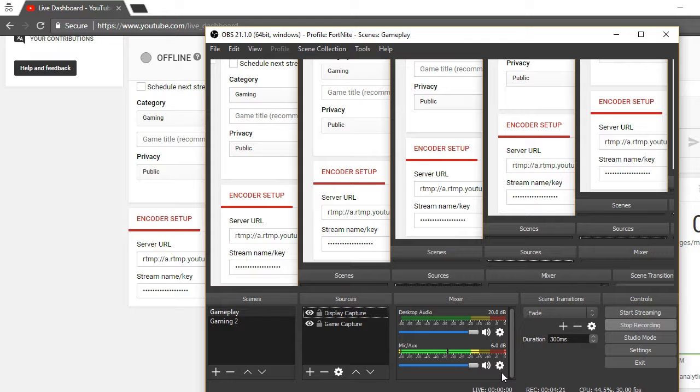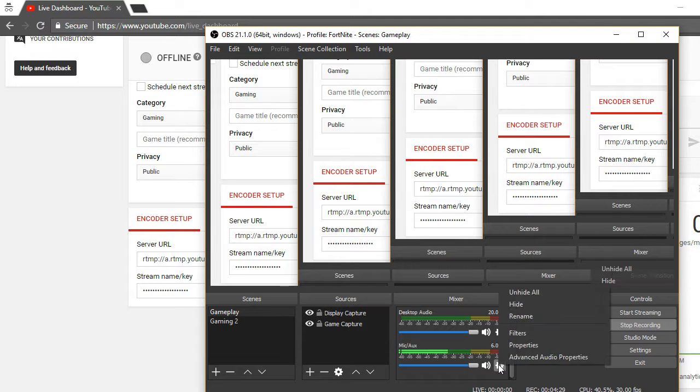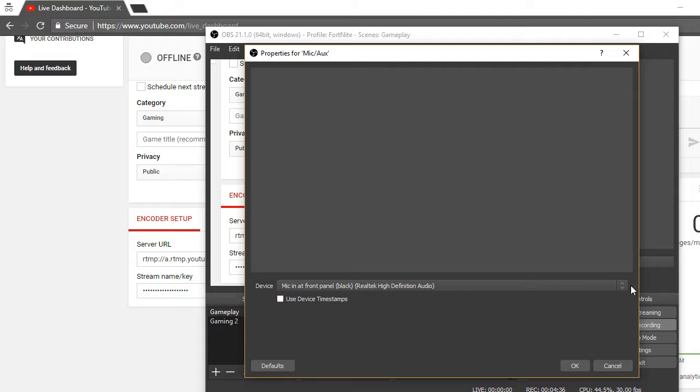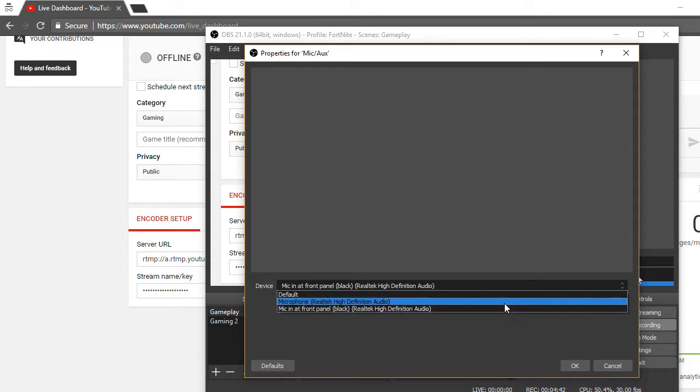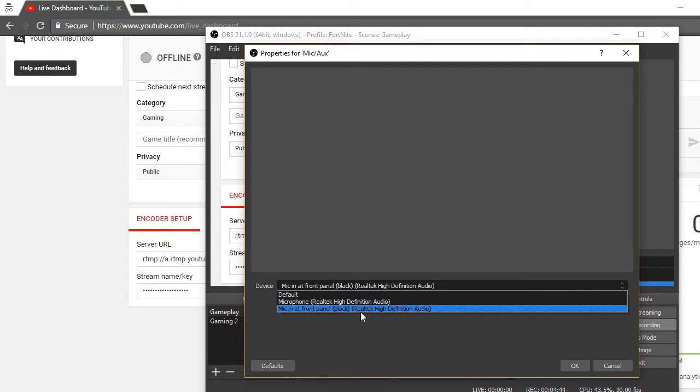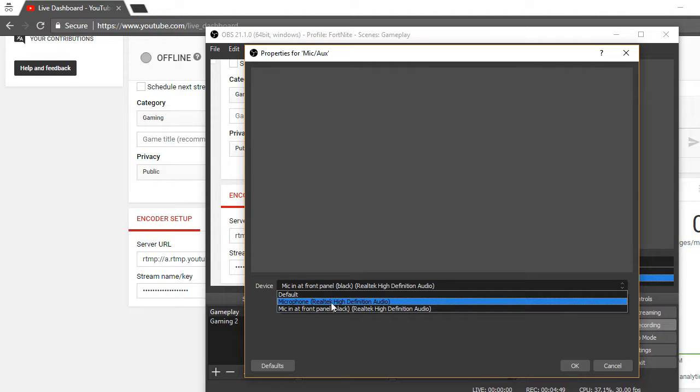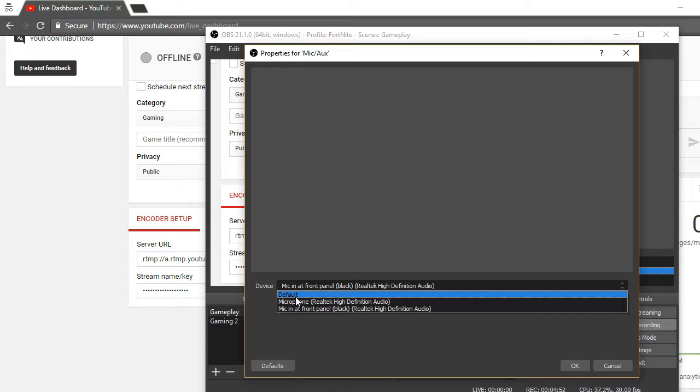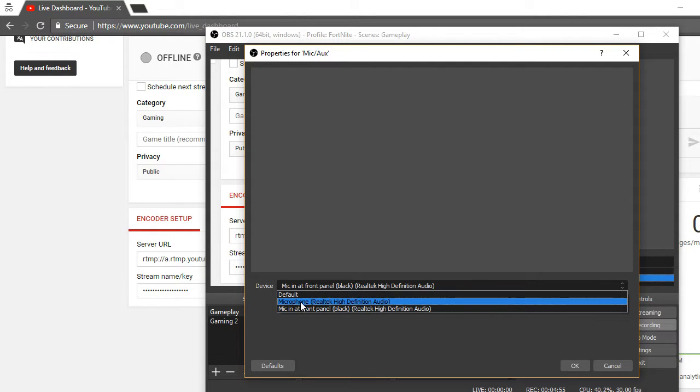But also you need to set up your mic, and your desktop audio as well. So I suggest you click on this cogwheel, go to properties, and make sure, excuse me guys, that your mic is set to whatever you're going to use for your mic. Mine is plugged into my front panel, so I'm using that. It's most likely going to say default. You don't want that. You definitely want to make sure it's changed off of default.